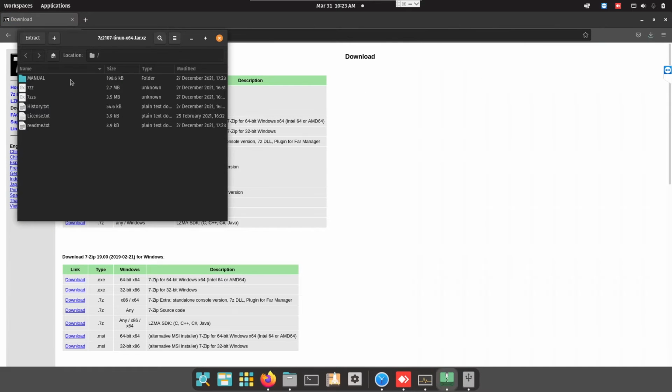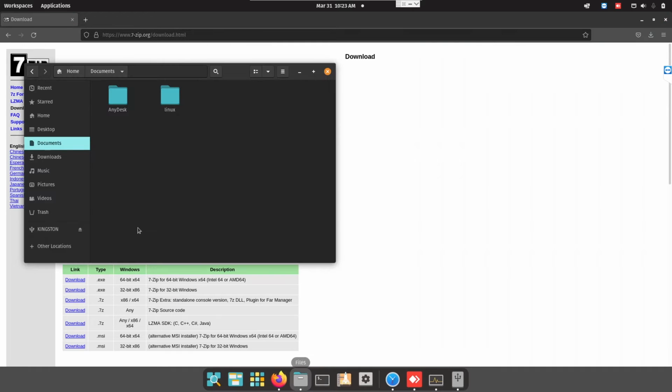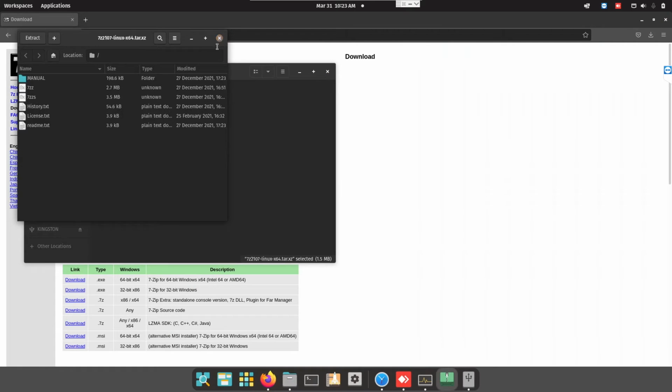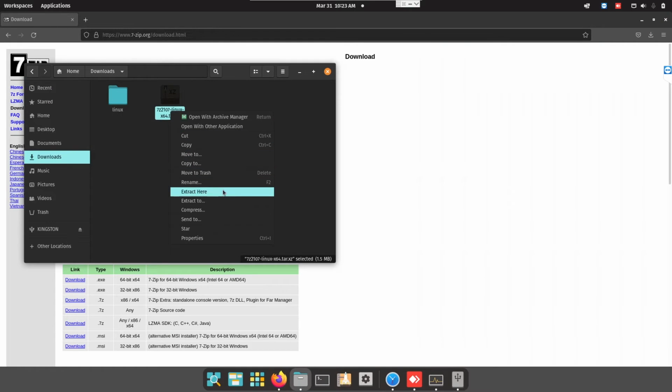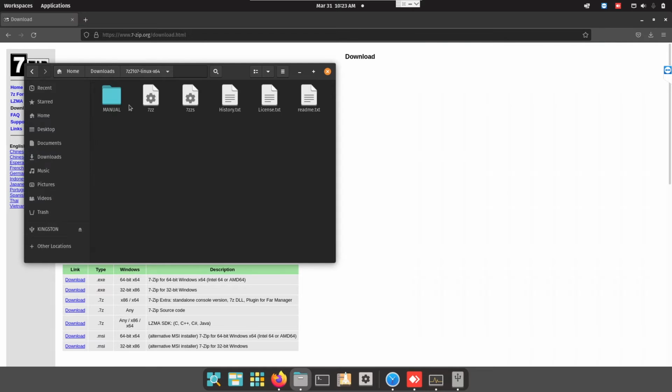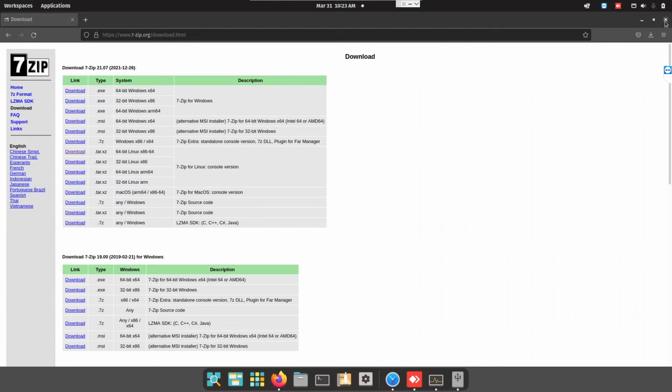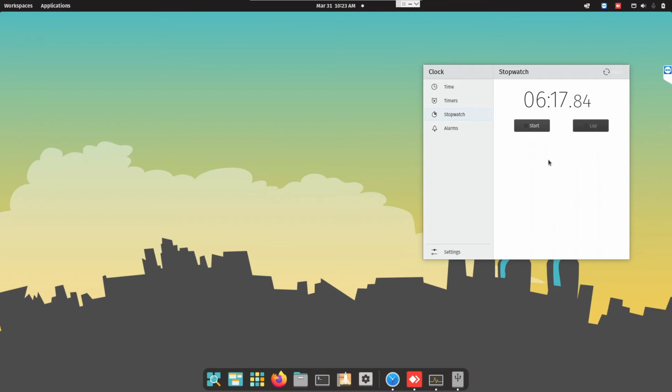Okay, let's open file. Normally it should automatically install, but I'm not sure why it's not doing anything. Let's try unzip, extract here. Nope, there is nothing. Even me clicking it doesn't do anything. So yeah, we can consider it a fail because 7-zip can't install. Why is it stuck here? Alright, let's see.